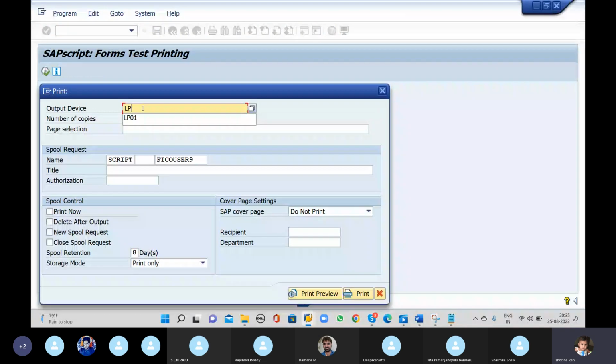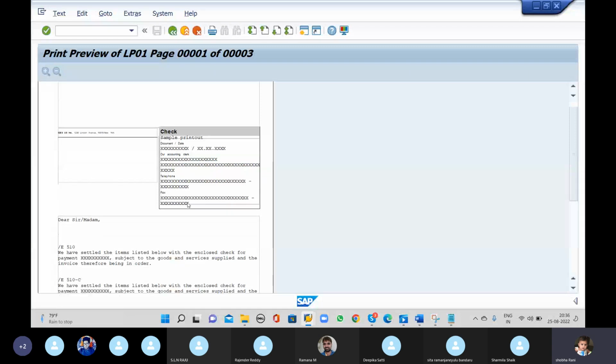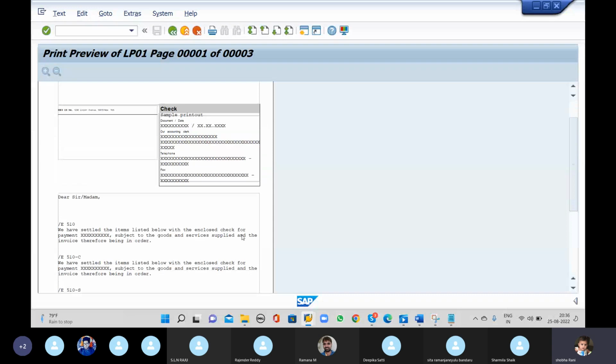Before that, we have seen payment advice in the second step, for the paying company code. So in the fourth step, we are seeing the check format. So this is the check. Dear sir or madam, we have settled the items listed below with the enclosed check for payment, subject to the goods and services supplied and the invoices therefore being in order. So with this check, we are paying this much amount which is due to your invoices. This is the check information we are providing to them.